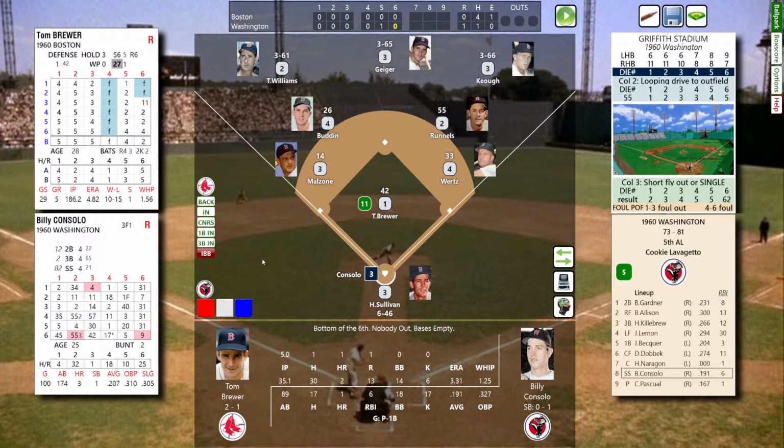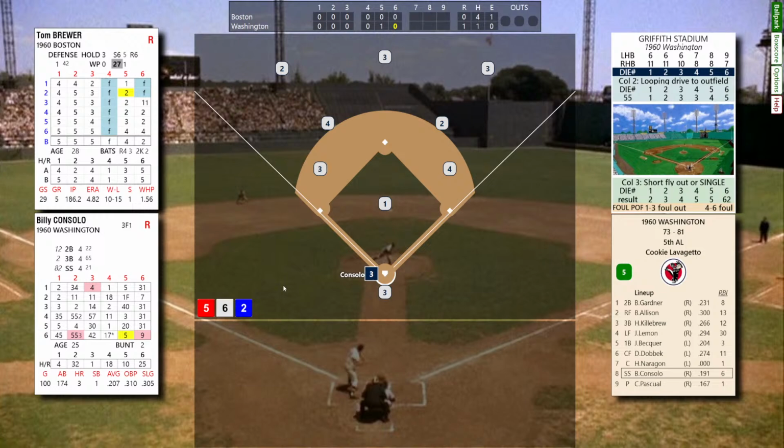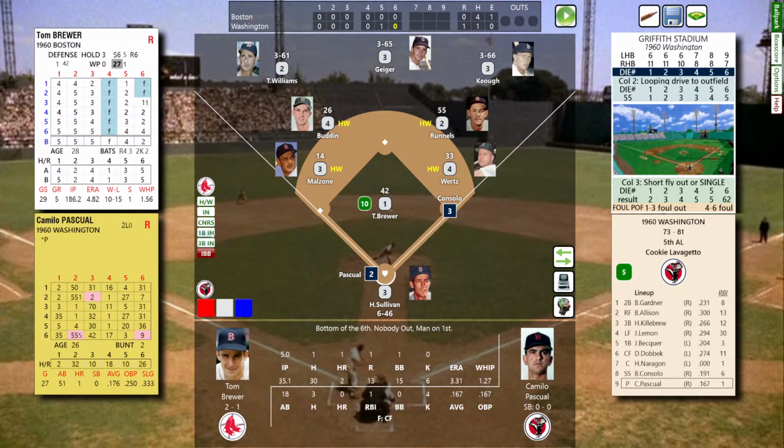Brewer will face Consolo, Pasquale, Gardner. Consolo, 0-1, ground out to Brewer. Sullivan sets up inside. The pitch from Brewer. Too far inside with that one. Ball 4. Red Sox bullpen gets active. We're going to play our corners in. I think they're going to bunt. Malzone in at third, Wertz in at first.